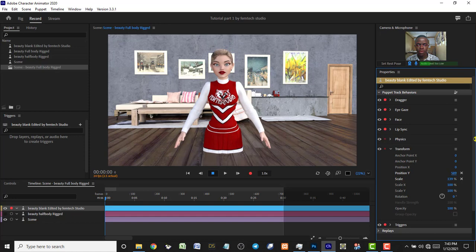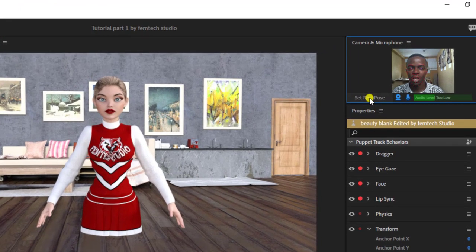Now from here, take note of this. Once you import your puppet file, it is always good to set rest pose. Once I set the rest pose, you will see the red light on my face, and always try to stay in a lightened area. We've been able to get this one, but if I try to blink my eyes or the eyeball or while I'm talking, you notice none of that is actually working.